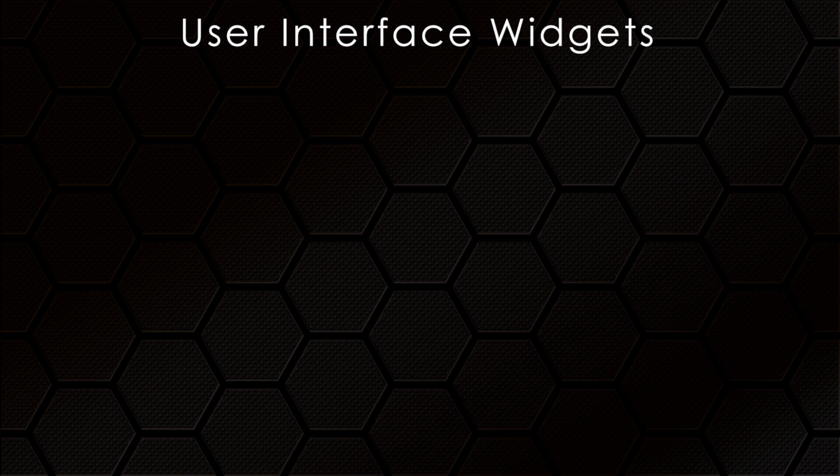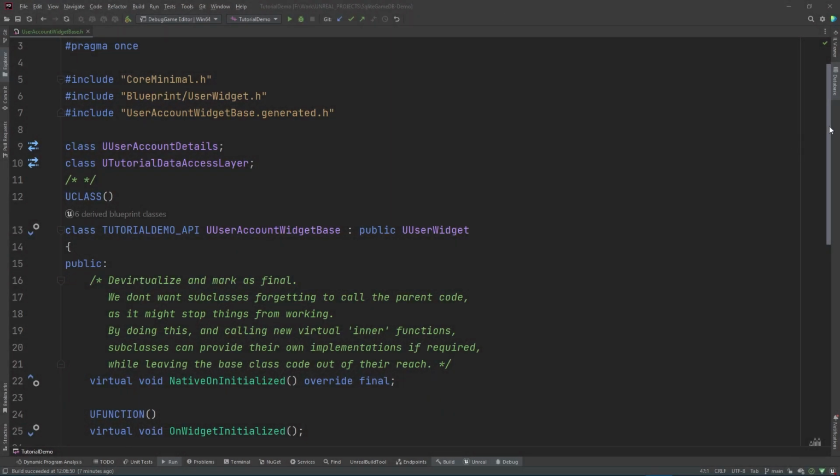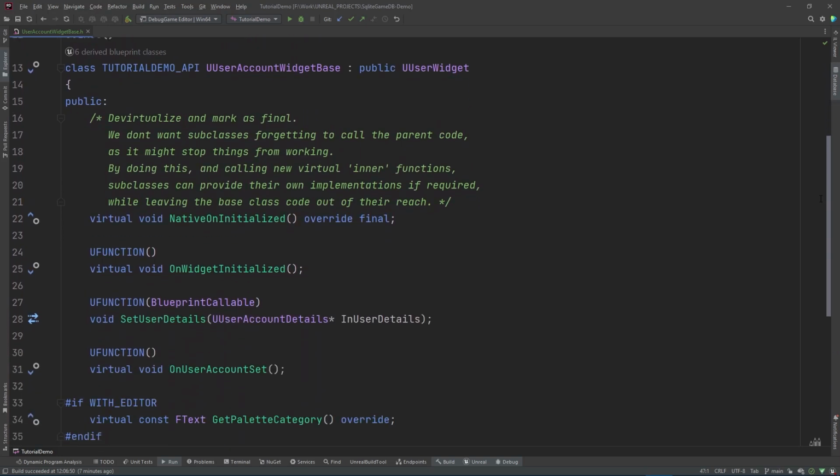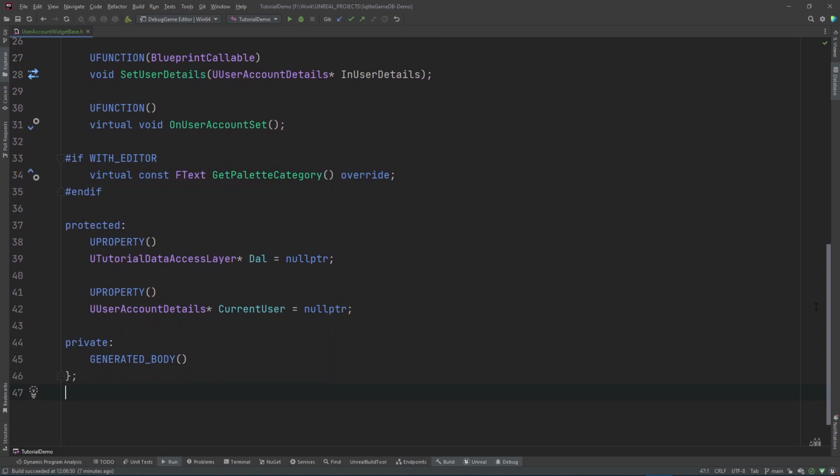Hang on, why 7 C++ classes and only 6 blueprint widgets? Well, the first class we're going to make is going to be the base class for all of the user account widgets. This way, we can have it include any code that we want to be common for all of the user interface components. In this case, that isn't actually going to be much, but we can override the editor function getPaletteCategory, which allows us to place our widgets together in a category that we define in the editor.